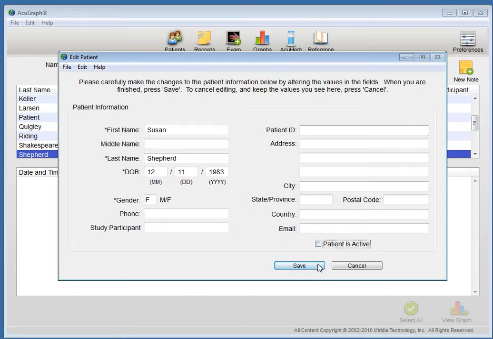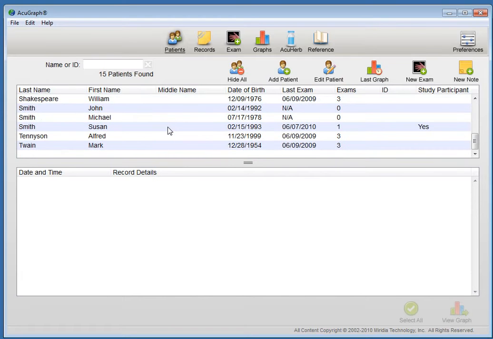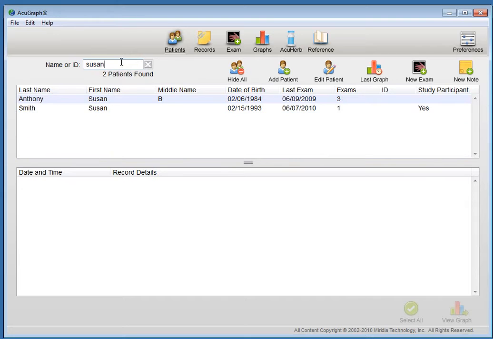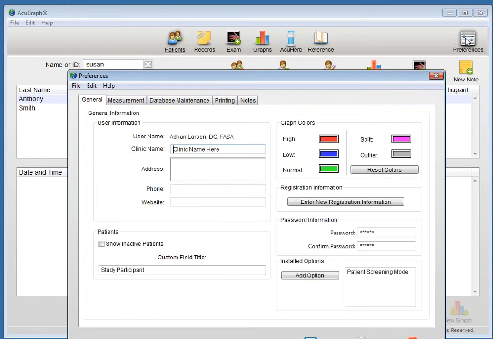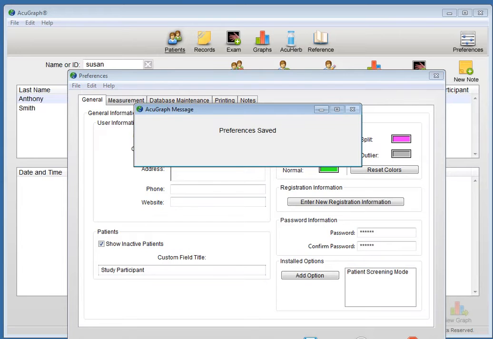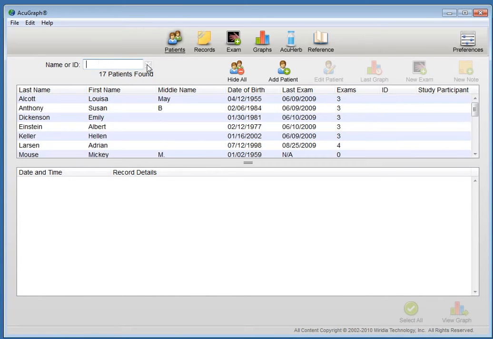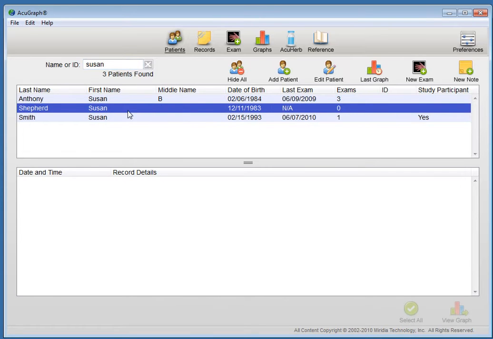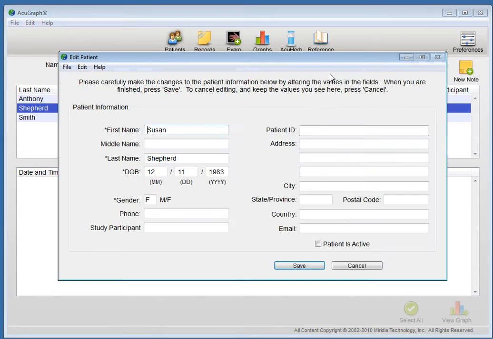I've unchecked this patient and I've saved it. And now we can see that Susan Shepard is indeed gone from the list. If I type Susan, I get Susan Smith and Susan B. Anthony, but I don't get Susan Shepard. And so if I want to see that inactive patient, I simply go into Preferences. I type Show Inactive or I select Show Inactive Patients here, save that setting. And then when I close the window and go back and search again, here's my inactive patient now showing. And I can go edit and make that patient active again.